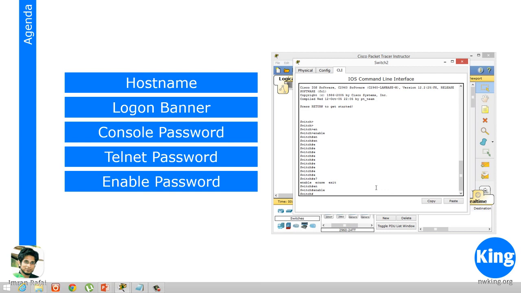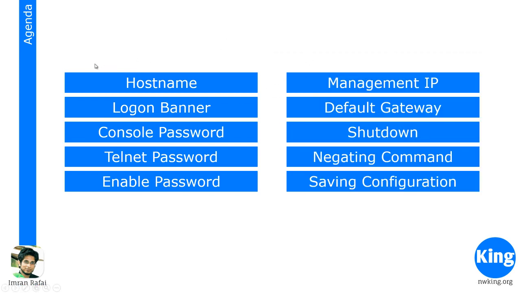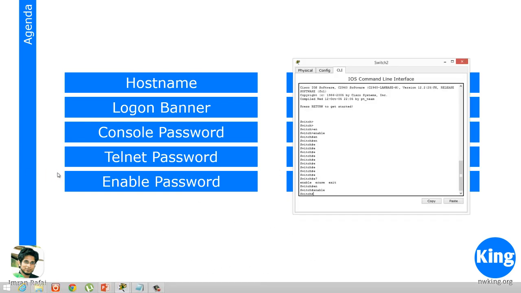Now you're in privilege exec mode. In privilege exec mode, you have very limited functions that you can do. Now these things that we want to do: change host names, logon banner, console passwords, telnet password, enable password, management IP, default gateway, shutdown, negating command, and saving configurations, right? These are the 10 basic commands that you need to do for initial configuration of your device, right? Most of these are configurations that we need to do, and all the configurations we do from the global configuration mode. Configuration that's going to apply to the device per se will go in the global configuration mode. So first thing is the host name.